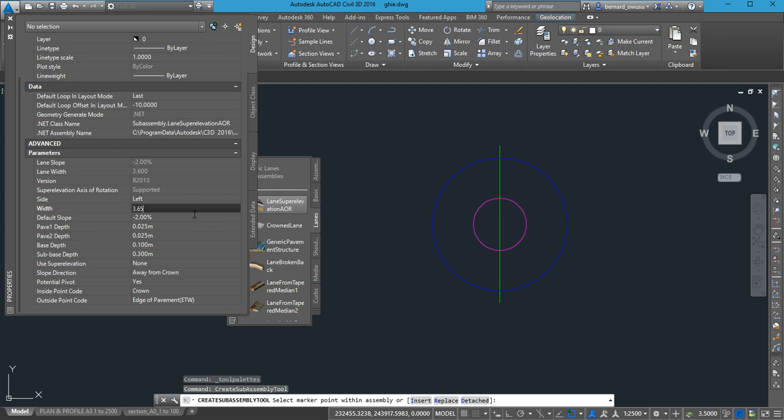Please, are you okay? The width is 3.65. What about the slope? Remember yesterday, what slope did we use for the super elevation? That's the normal crossfall, -3, so -3. So the side is left, the width is 3.65. Then the slope is -3%. Can you see we have pave 1 depth, pave 2, the base depth, sub-base depth? Please, can you see it?